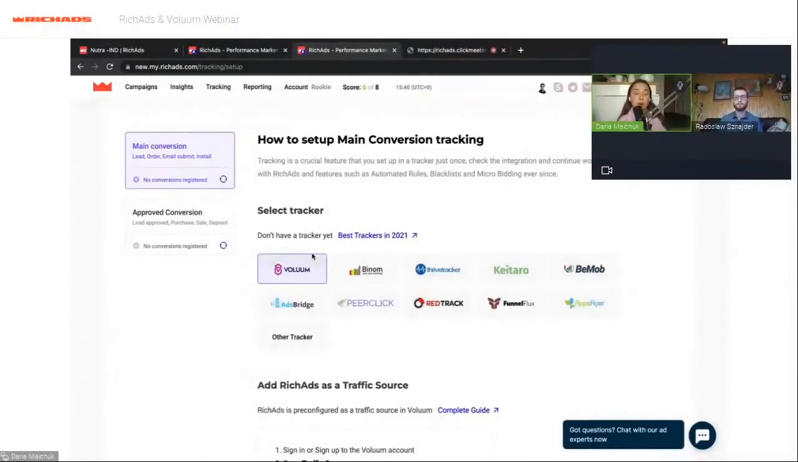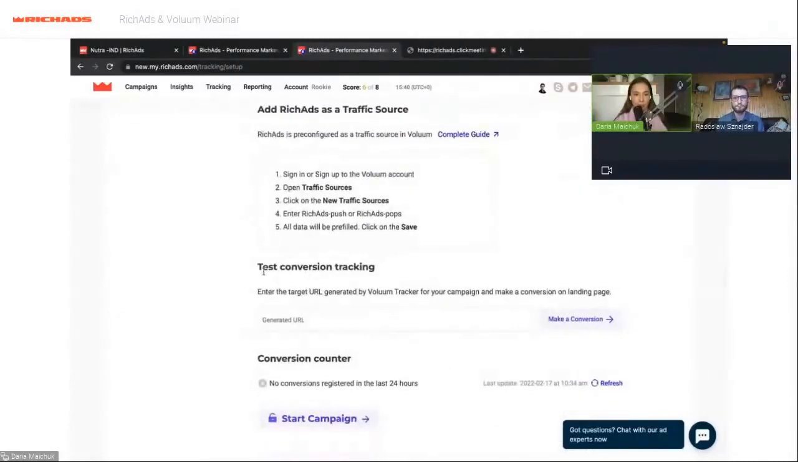When we have the link from Voluum, we can test it to understand how it works. Was it set up correctly? Because if it was set up incorrectly, you can waste your budget. So when you have the link from Voluum, you can go here and you can see test conversion tracking. You should put this link here and then click make a conversion. After this action, you will go to your landing page and do a test conversion. When you have done it, you return to this page and click refresh. When you click refresh, in the conversion counter you will see one conversion registered in the last 5 minutes.